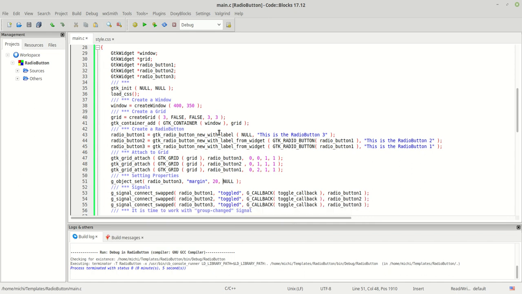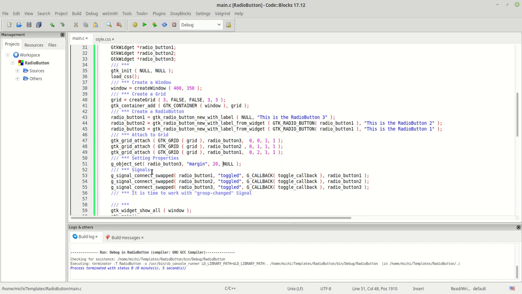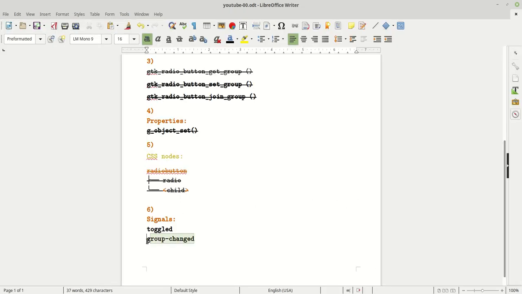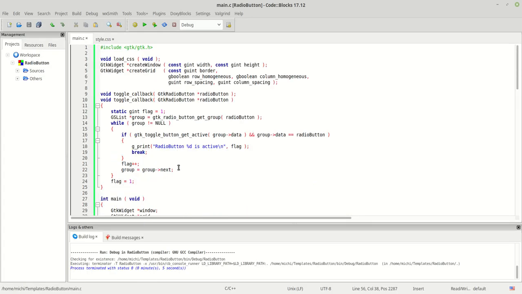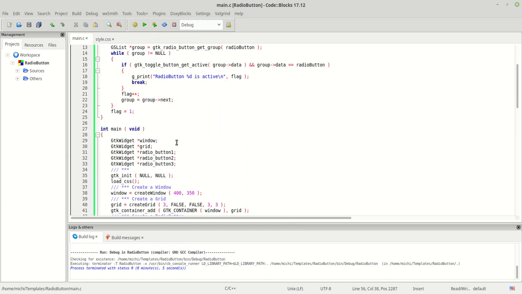Like I promised you in the last tutorial, we were going to talk today about a new signal which is called group changed. And this signal, I'm going to show you today a way how you can catch it and how you can work with it. But before we proceed, I want to tell you that I reduced the code a little bit just to be much easier to be understood now when we are working with this signal.